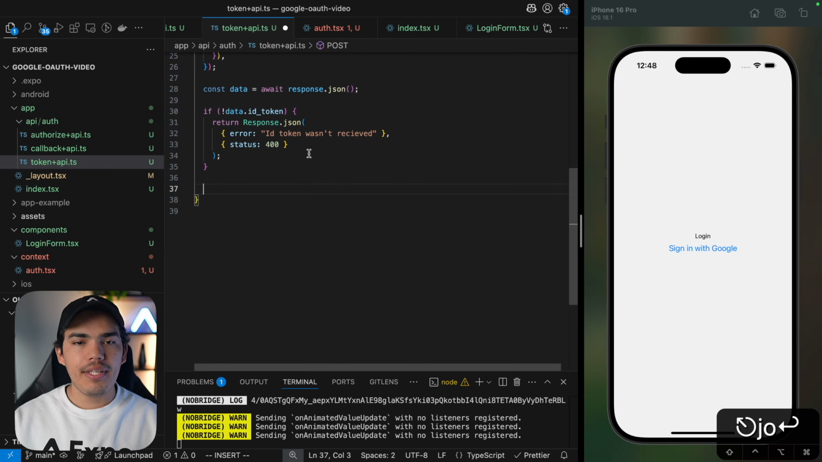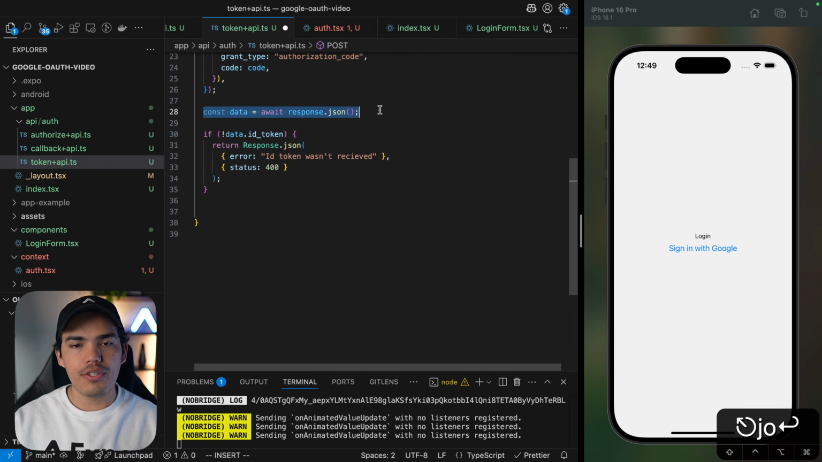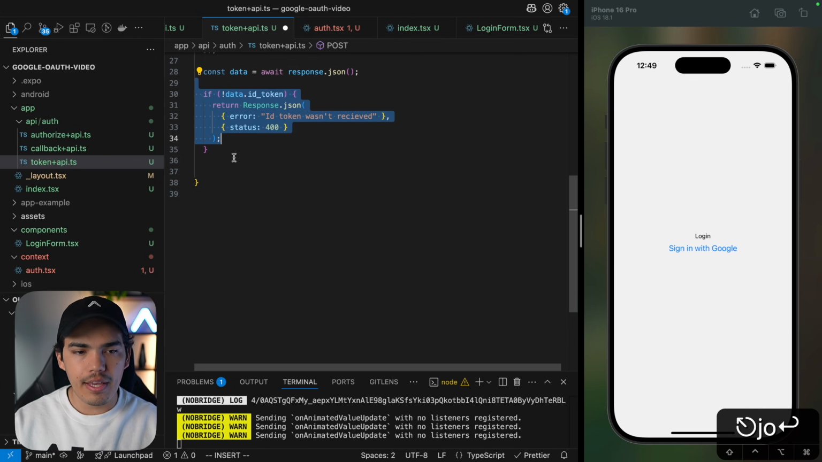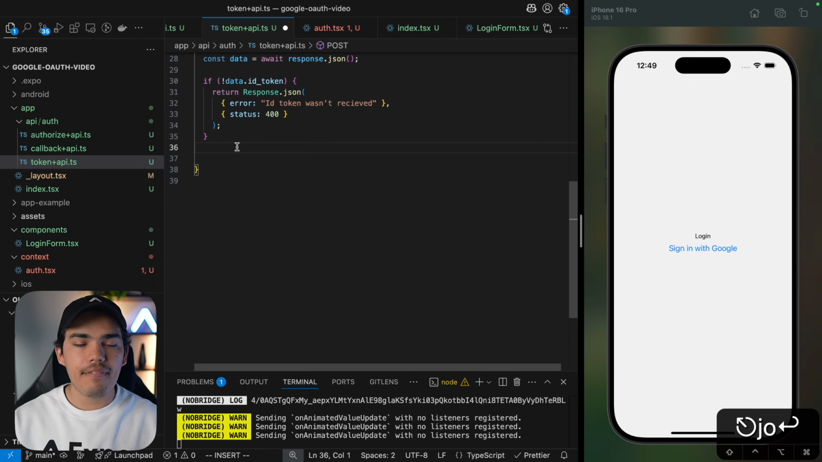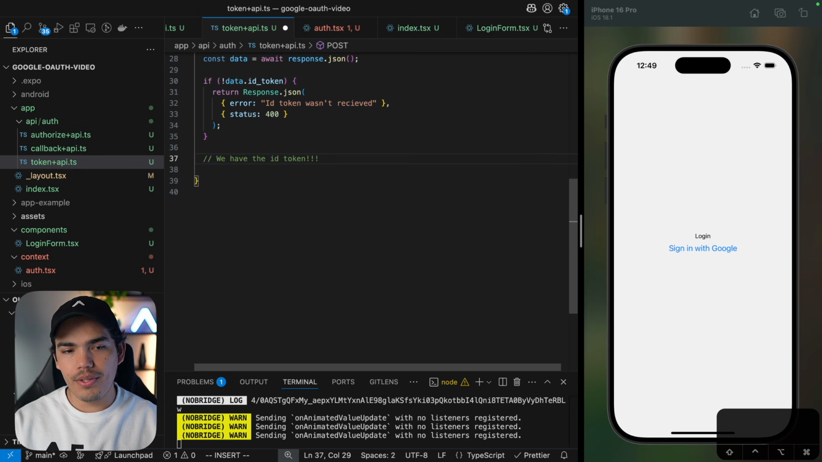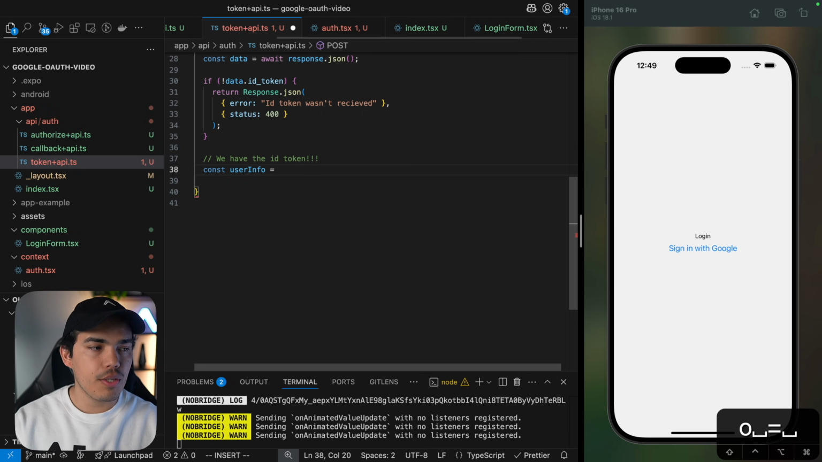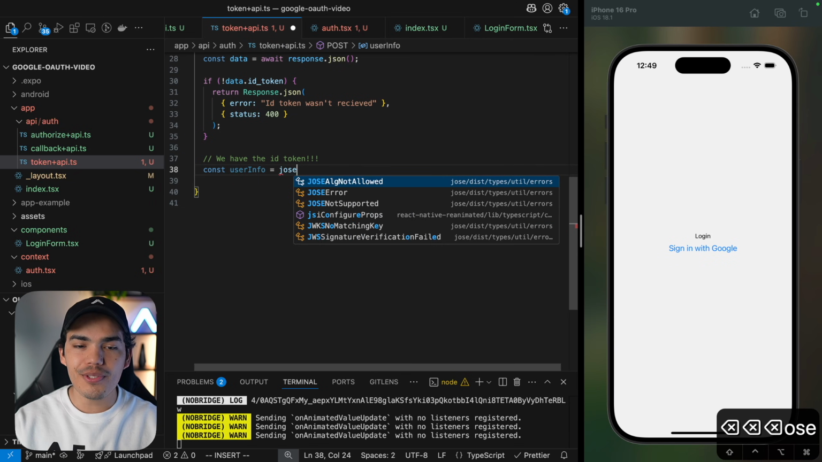Okay, so at this point, we should be able to get the user information from here. If we pass this if statement, it means that everything went well. And now we have the ID token, right? So what do we do with this ID token? First of all, we abstract the user information so that we can generate our custom JWT. So let's say userInfo is going to be equal to, and now let's use Jose.